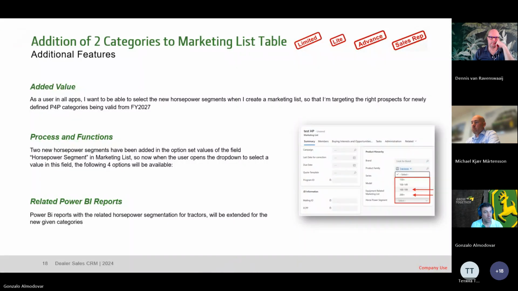Good. We have added 2 new categories for the marketing lists. If you remember, we historically had 150 plus on the horsepower. We have between 100 and 150, right? Now we have included this new horsepower segment from 100 to 200 or 200 plus.